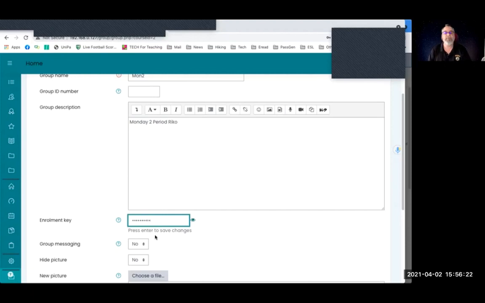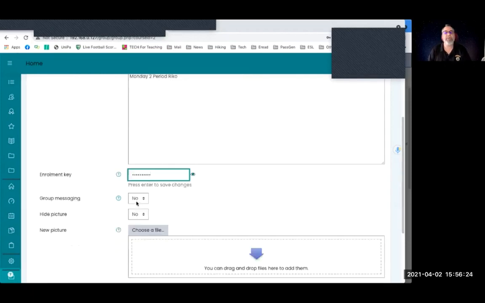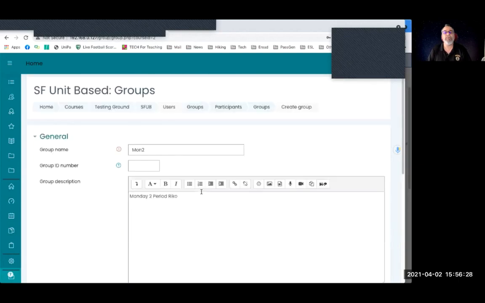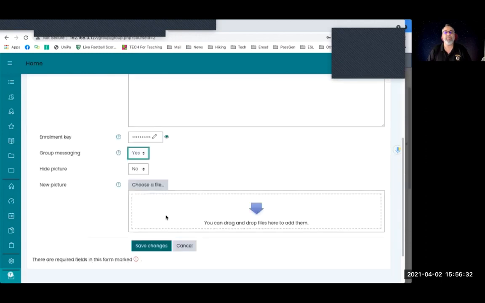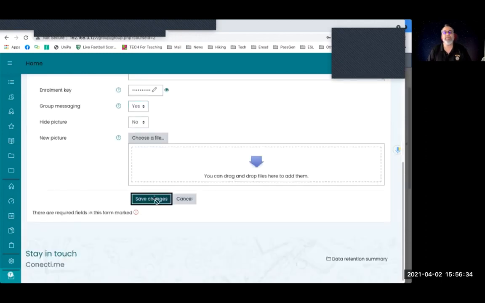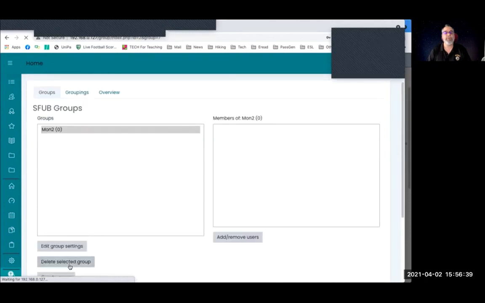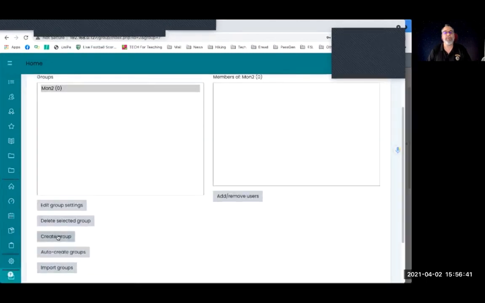And then again, messaging or no messaging. Okay. Now, the only thing you have to add is a group name. The other things are optional, so it's up to you. Click Save Changes. And now you have a group there. Then, say you want to add another group.